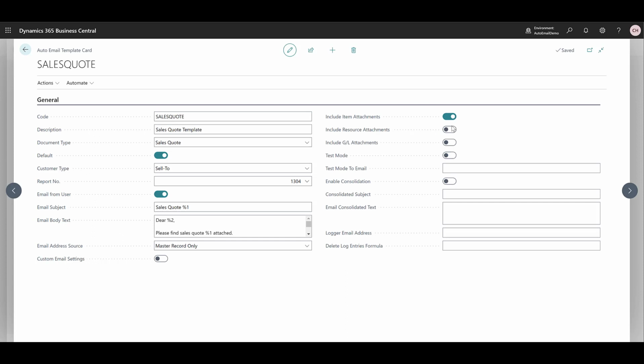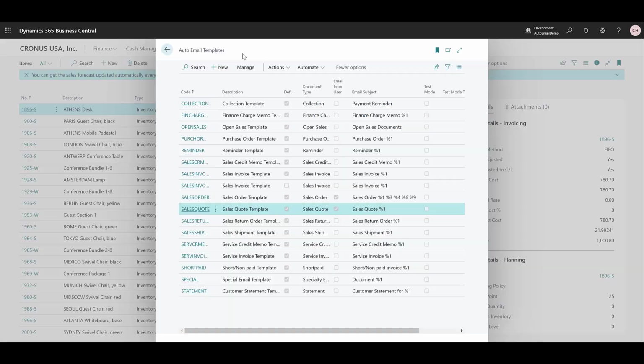And the same goes for resources and GL attachments. The resources could be, for example, a resume of employees if you want to send something out, or whatever it might be. You would just turn it on here, then start adding the attachments, click that it goes out with order email, and out they will go automatically.